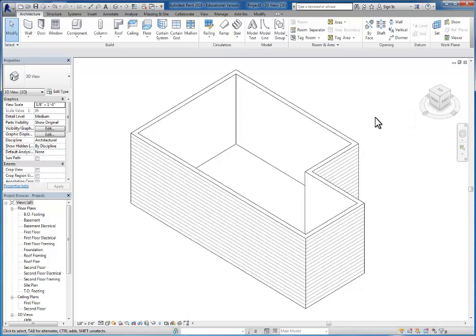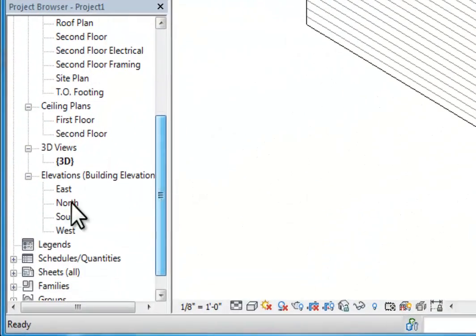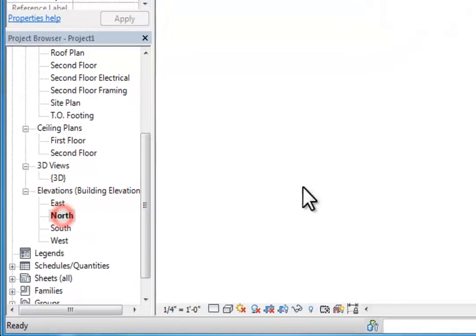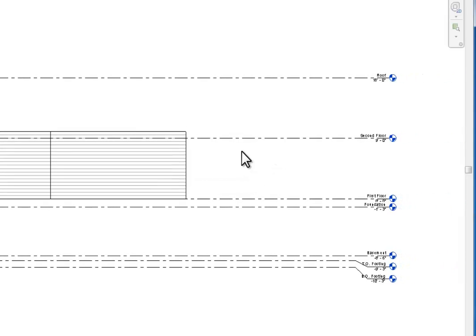In addition to specifying a height value, you can also connect the walls to a level. So if I come down to, say, my north elevation here, any of the elevations will do. Let's say I do want these walls to actually be higher up. I want them to go up to the roof level.